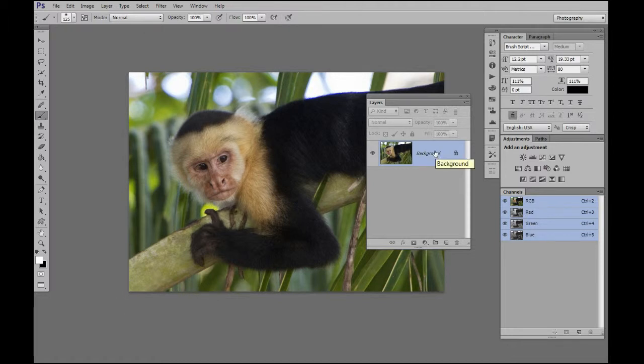And we're going to make a duplicate of this background layer. There are a couple of ways to do that. One way is to drag it down to this new layer icon. And there you have it. A new layer has been created, and this layer is identical to the background. So we've really done nothing to change the image. We just have a new layer stacked on top of the old layer.